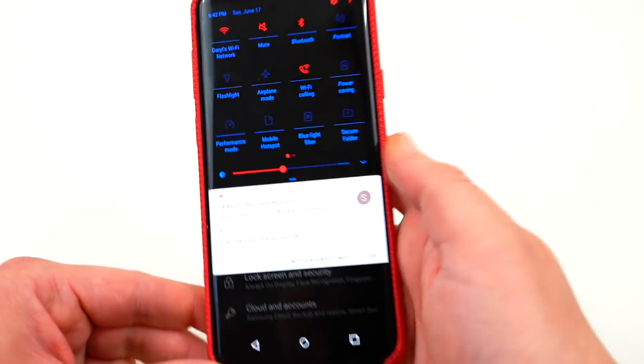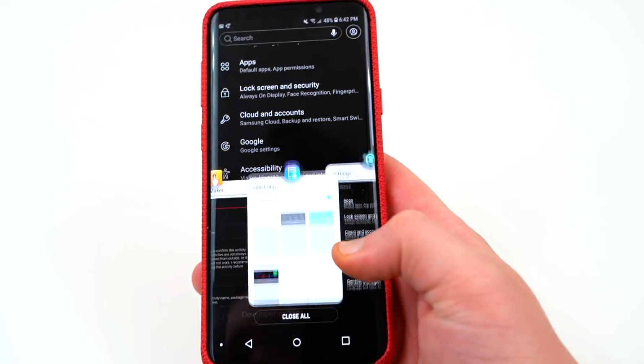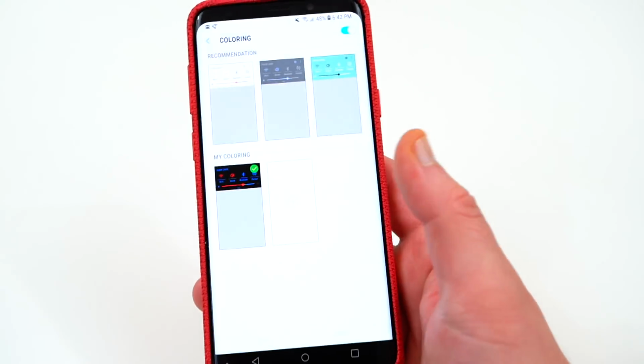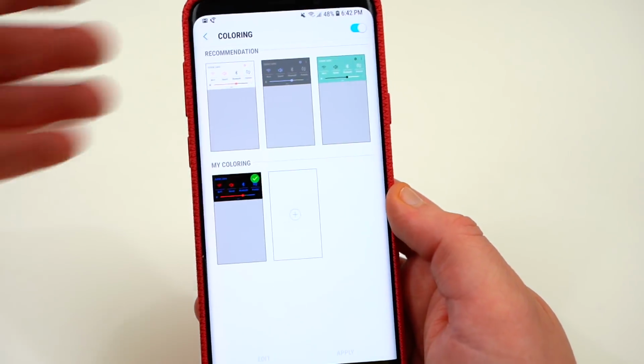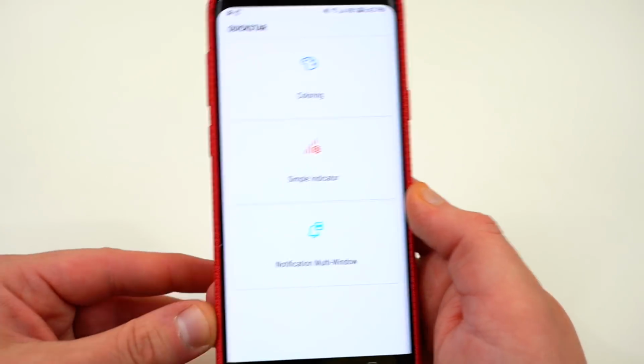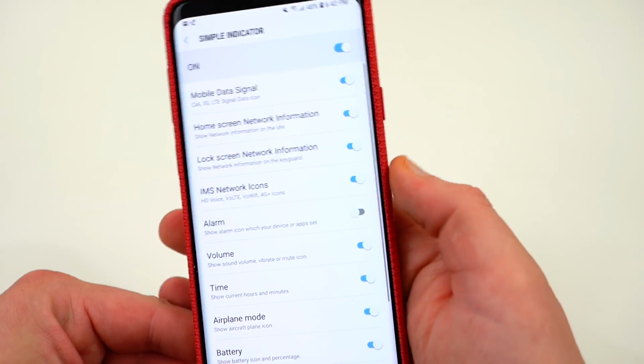The only thing that's going to be changed to that custom color scheme is the quick settings themselves, which can be a cool little thing to add in there, but it'd definitely be nice if we could also get coloring for the notifications and also coloring for your entire settings menu to maybe make a custom theme, an entire custom theme.